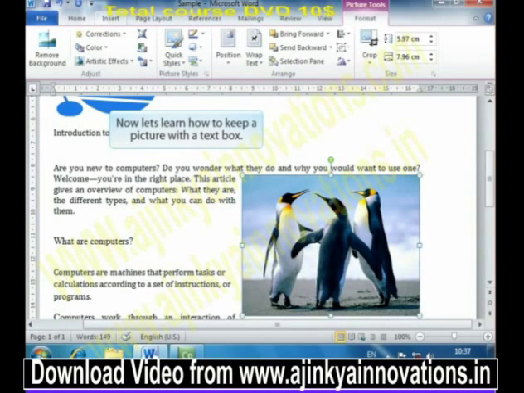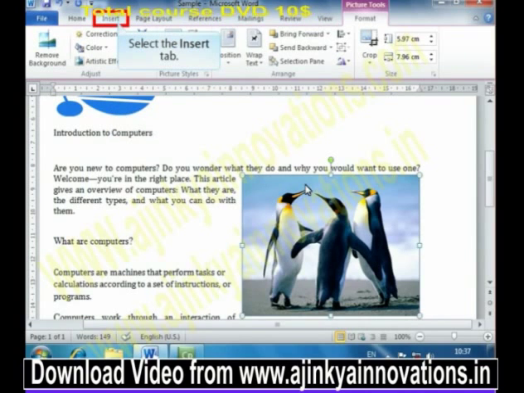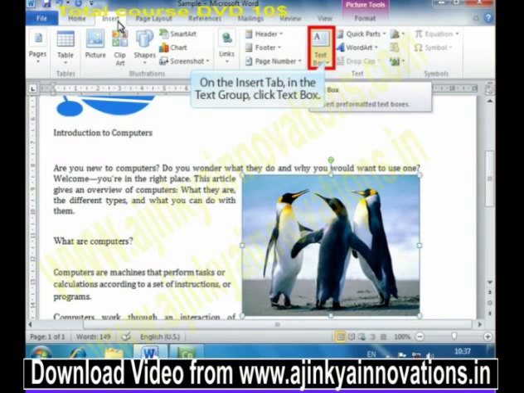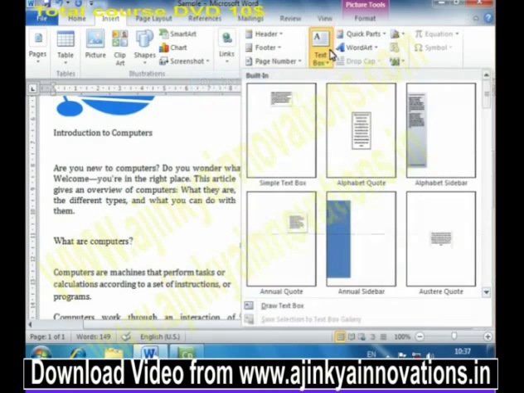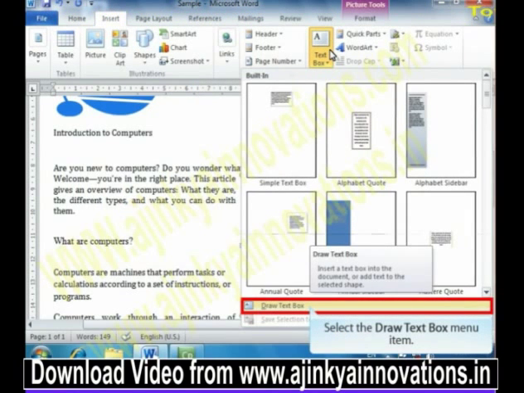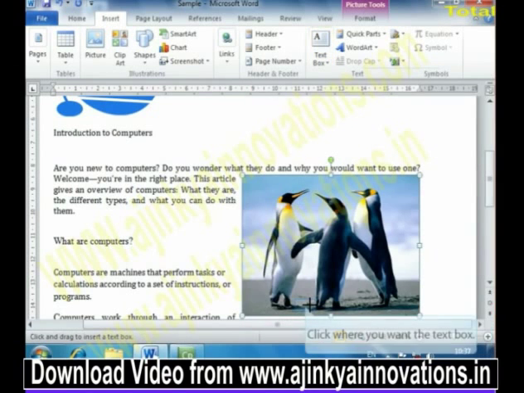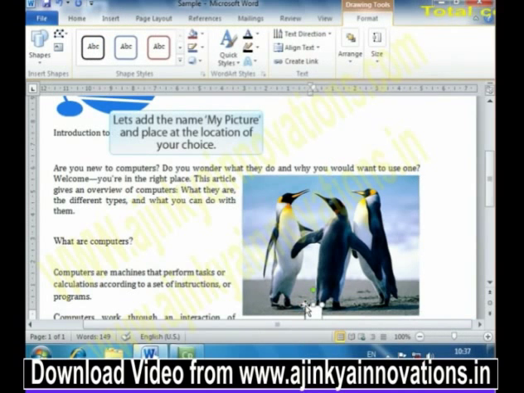Now let's learn how to keep a picture with a text box. Select the Insert tab. On the Insert tab, in the text group, click Text box. Select the Draw Text Box menu item. Click where you want the text box. Let's add the name My Picture and place at the location of your choice.